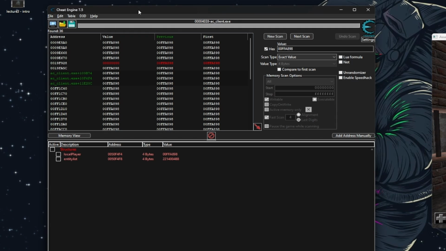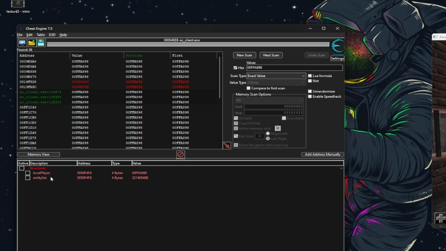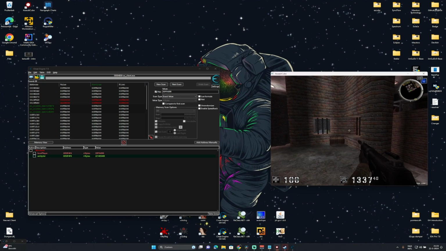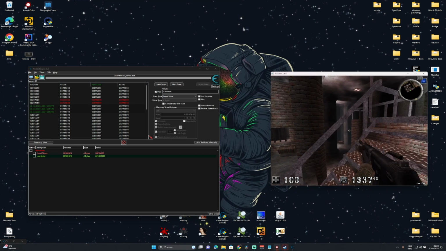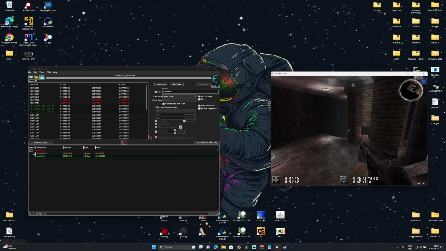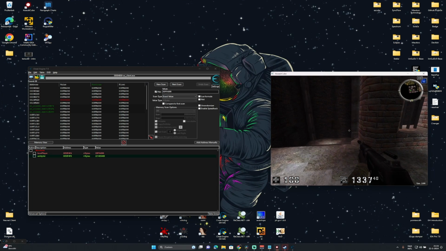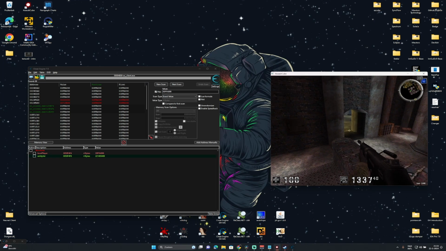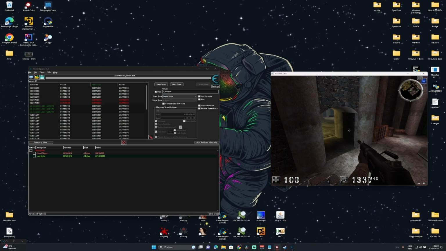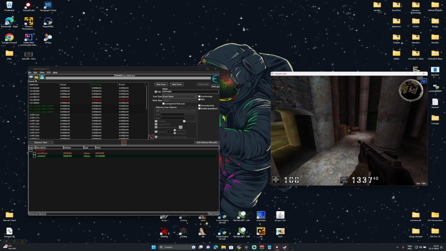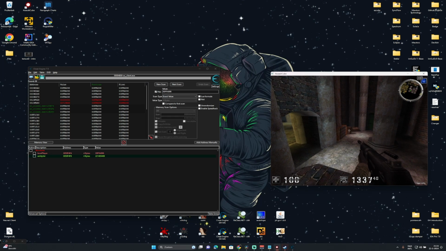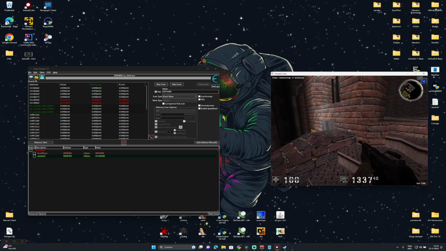Okay, so we have found the entity list and the local player. Well, actually we found the local player. I already knew what the entity list is. If you want to find the entity list yourself, you could scan for an unknown initial value, damage an enemy and scan for a decreased value, and then damage him again and scan for another decreased value, and keep going until you have the health address of the enemy, and then do the same process as we did before to find the entity list.